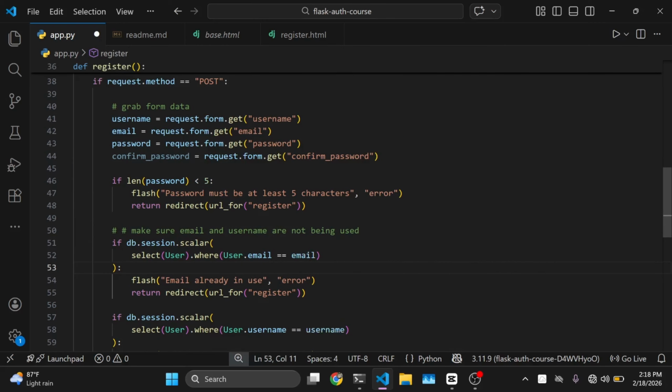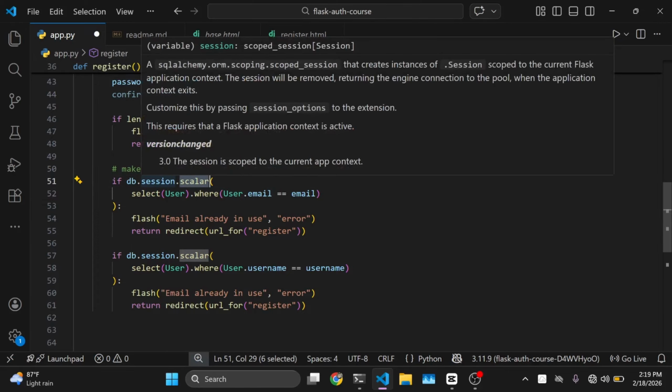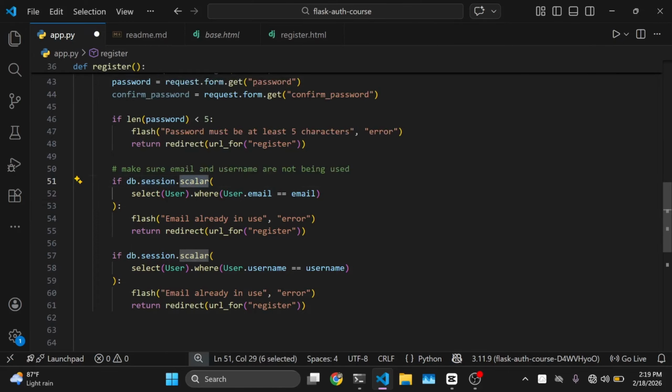So I have already explained that the first line checks to make sure that the password is greater than 5. If it is not, then it returns an error. Now, if we look at this second condition right here, we said if db.session.scalar. So this is actually coming from SQLAlchemy. And what scalar does is that it helps us to evaluate a specific expression. And it is only going to grab the first item that is returned from that expression.